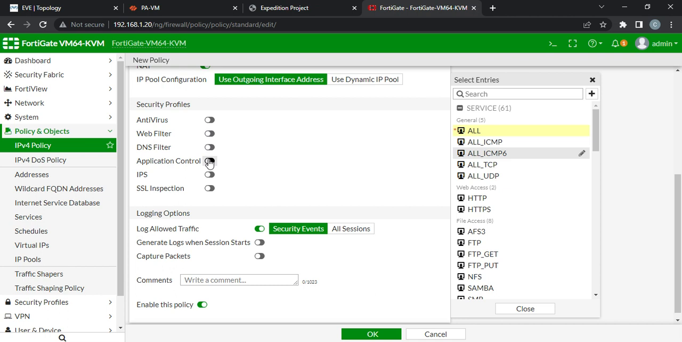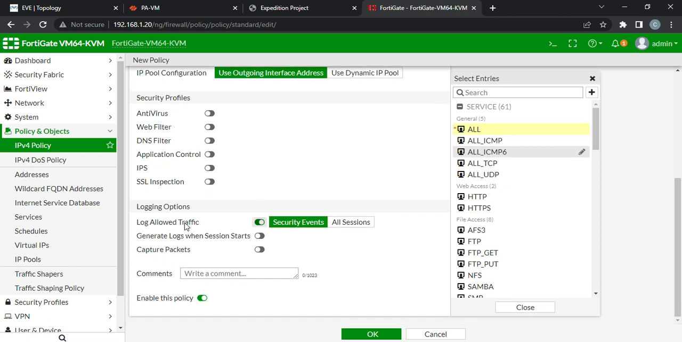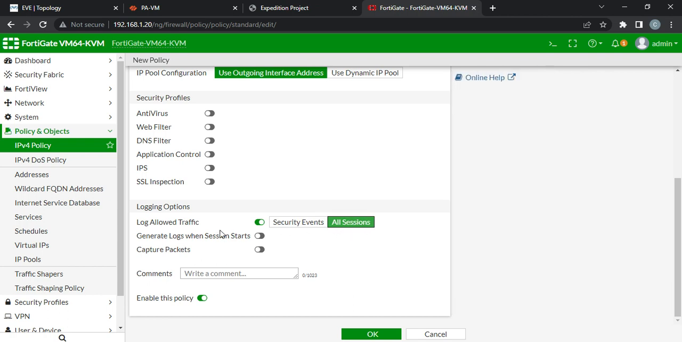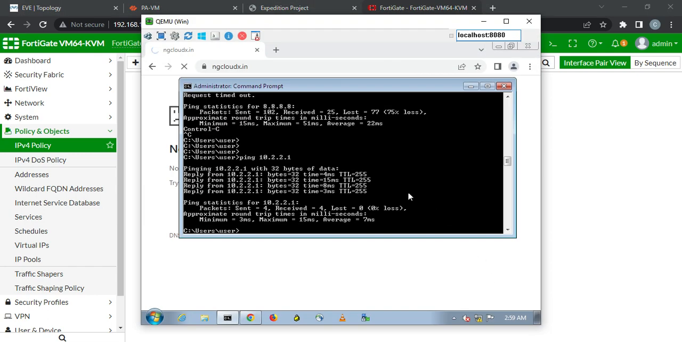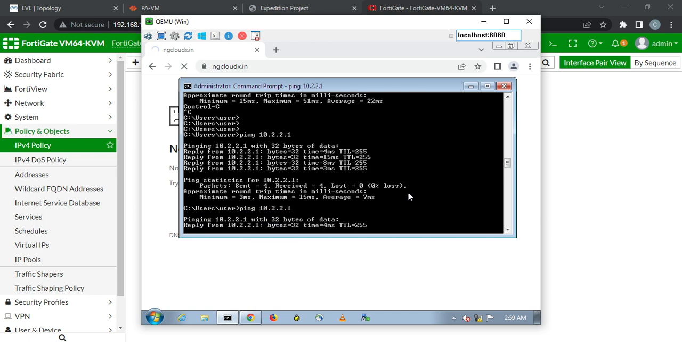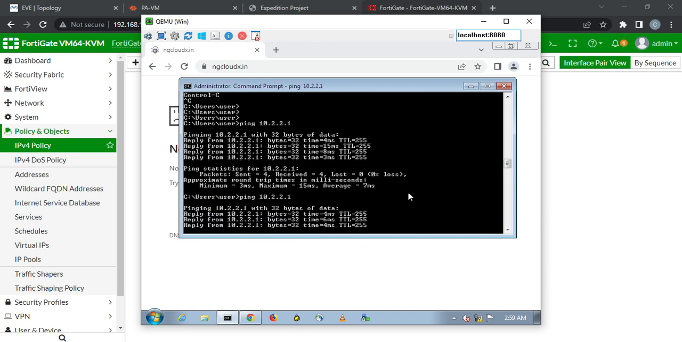Then we have firewall NAT, outgoing interface. We'll do the PAT. Security profiles, if you want to enable, you can enable. If you want to leave it like that, you can leave it. Log allowed traffic, all sessions we need to log, right? Security events, all sessions. Enable this policy, click OK.